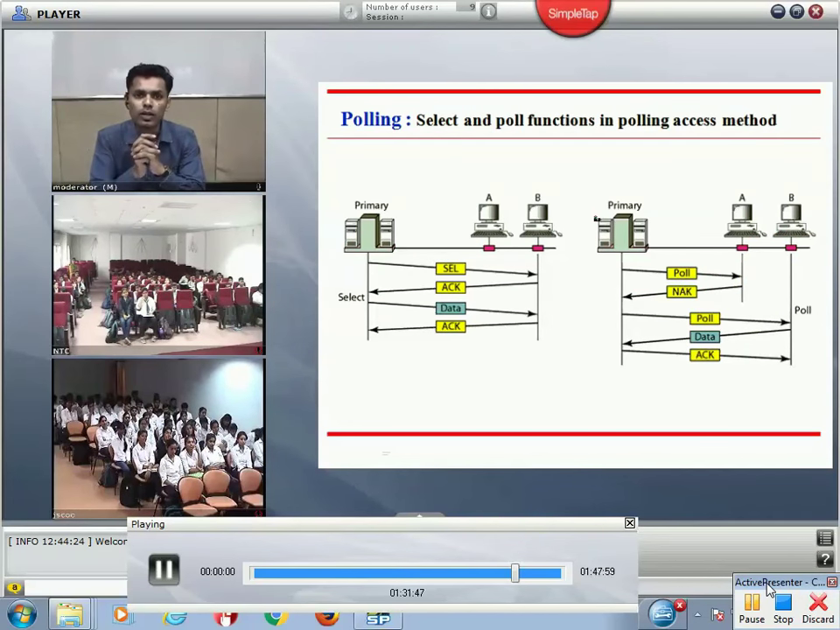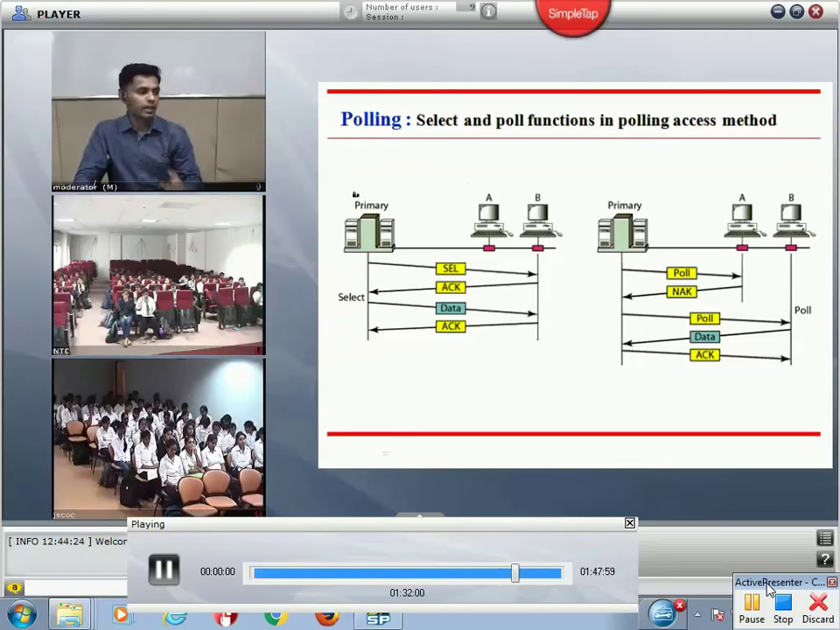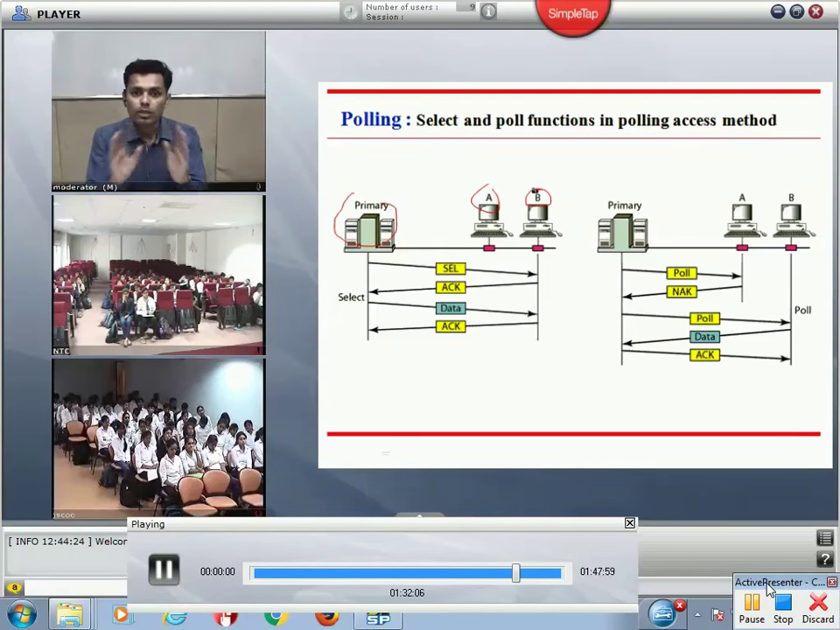In the polling protocol, the very interesting point is that there will be a primary station and secondary stations. The primary station will be controlling all the secondary stations. In our case we have this primary, and A and B are the secondary stations. None of the secondary stations will be given access to the medium. There will be only one node, the primary node, which has control over the media.